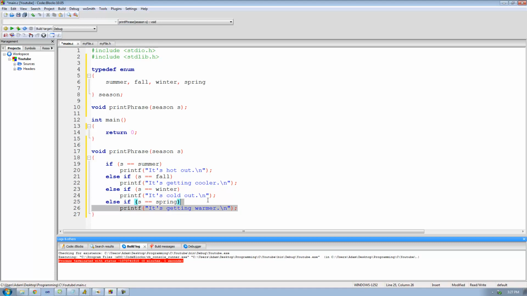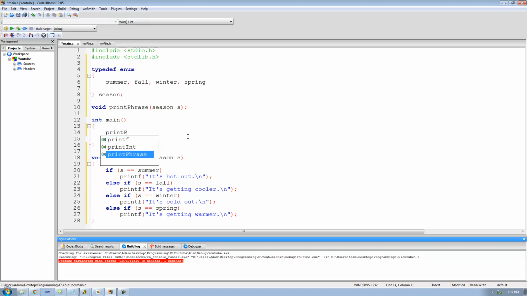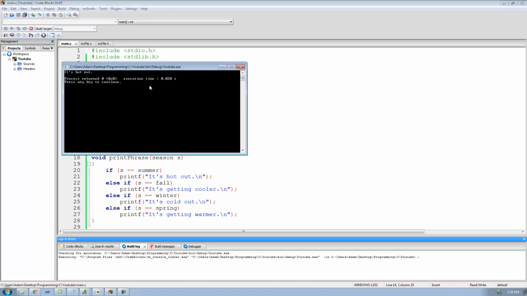Alright, so now we have our function called print phrase built, and this print phrase function takes one parameter, and that is the season. So let's just go ahead and call this function. So we're going to say print phrase, and like I said, this function takes a season. So now if we want to pass through summer, we just write summer inside of here. Alright, so now let's just go ahead and run this and see what we get out onto the screen. We should get it's hot out.